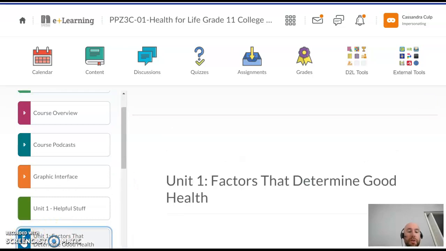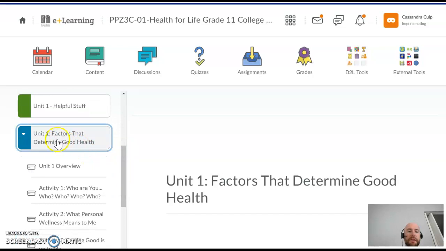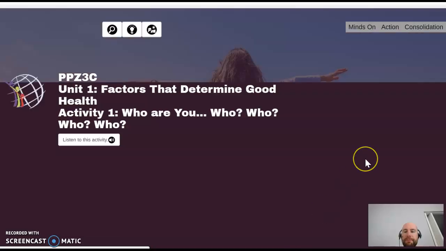U11 is Unit 1, Activity 1. So this is Unit 1, this is Activity 1. When you guys access this activity, you will notice that there is a bunch of tasks that it asks you to submit to your teacher.